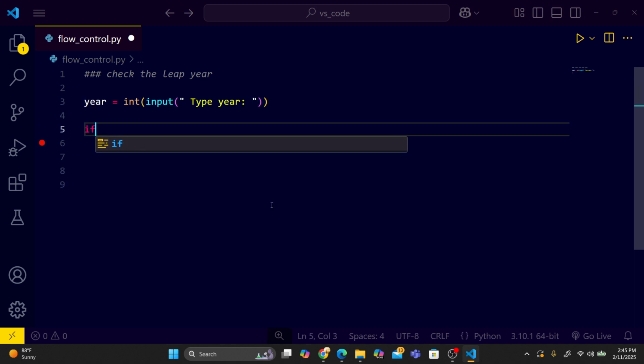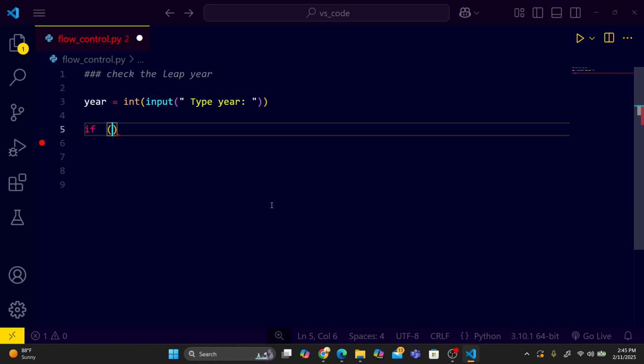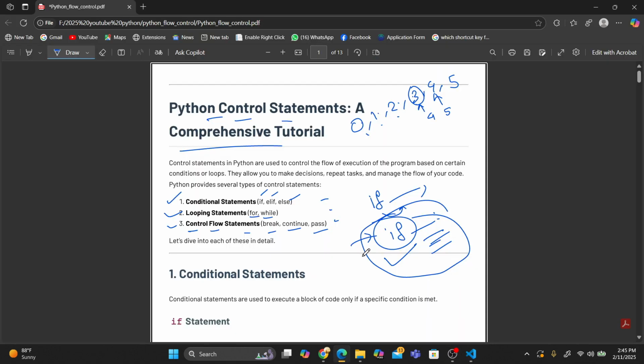So now, if you know the condition for the leap year, I want to see the condition of the leap year. If the year is like 2000, 3000, 4000, then you divide it by 400. If there is no remainder, this is a leap year. Other than this, like 2024, 2023, 2022, if you divide by 4 and there is no remainder, this will be the leap year.